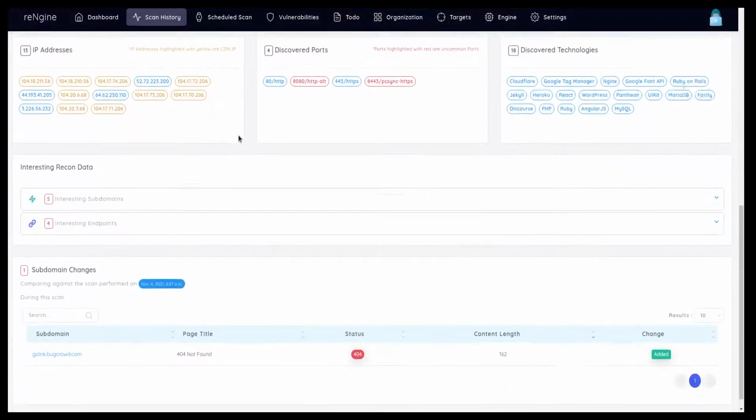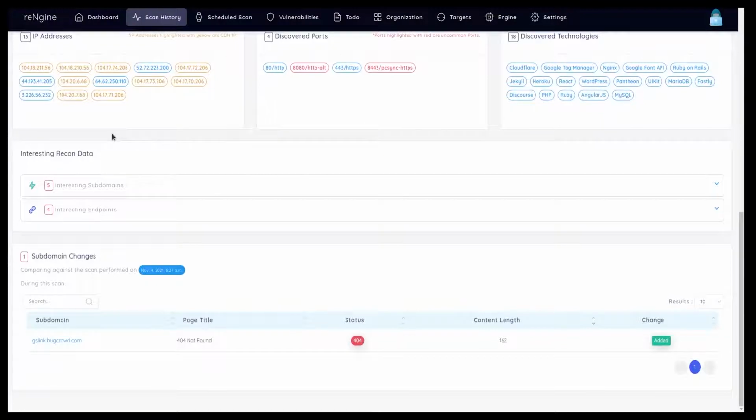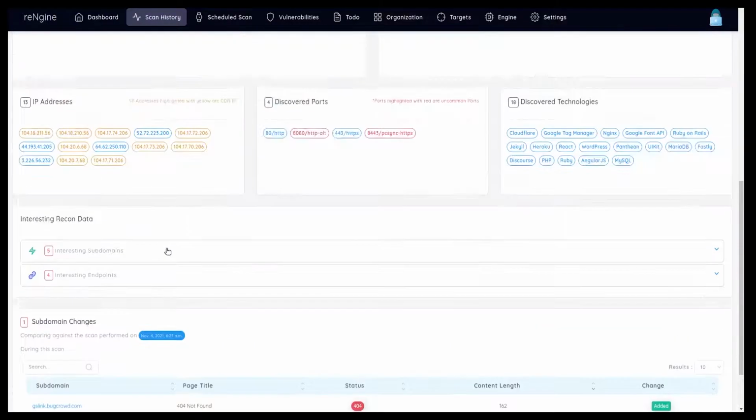And then down, if you come, there's something called interesting data, and you're also going to see the subdomain changes here. If your target has been scanned multiple times and reNgine has found any subdomain changes, that also will appear here.